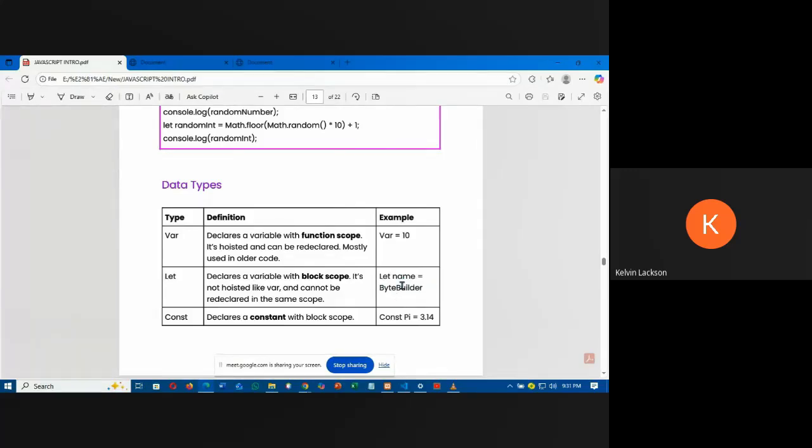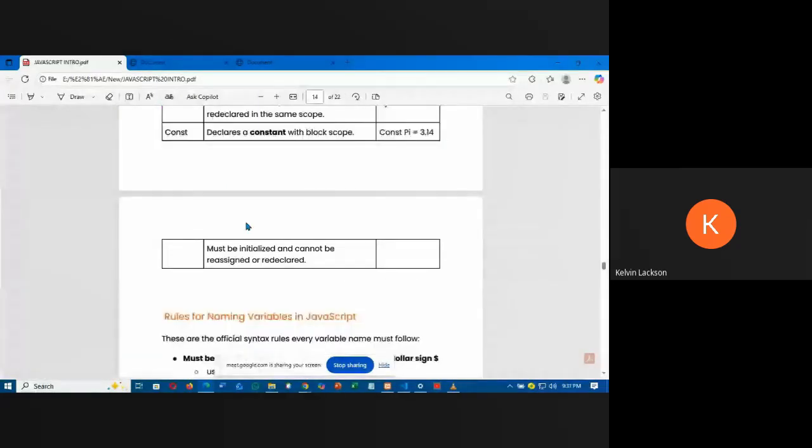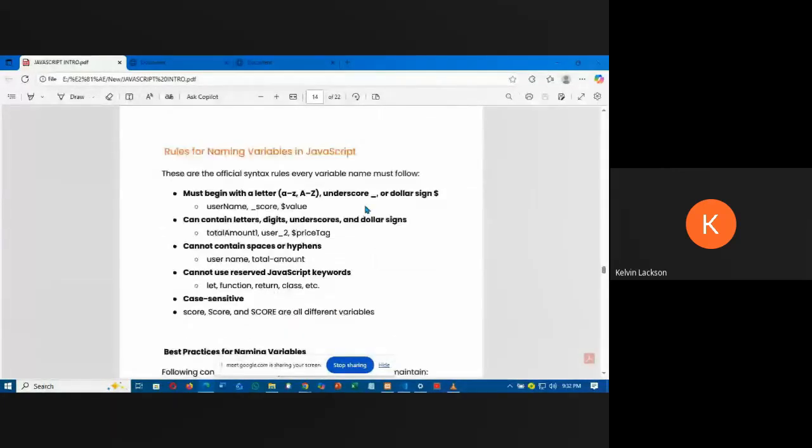So const is for constant variables. So use const like pi equals 3.14. This is for constant. So that is the data types in JavaScript. For declaring variables, we use const, let, or var. So you know, constant. When we declare a constant variable, it means we cannot reassign the value. That value will remain the same throughout the code.